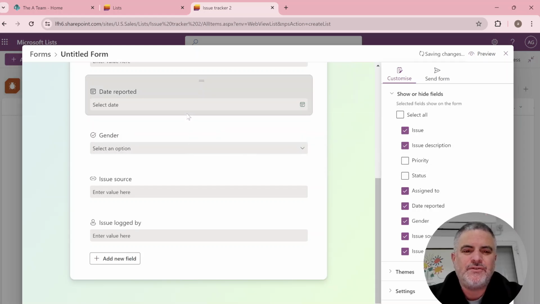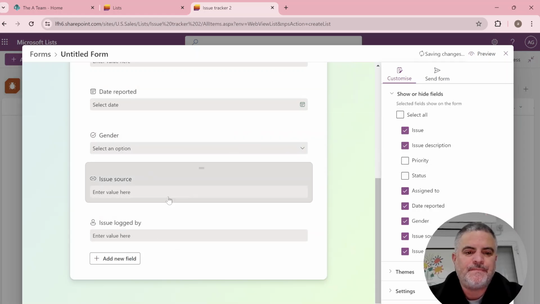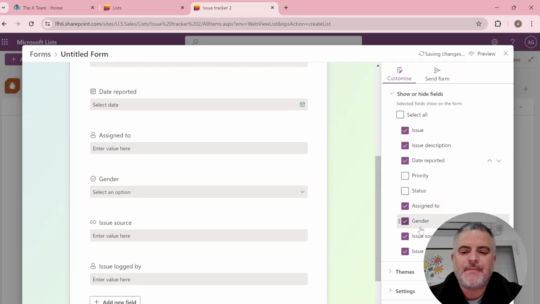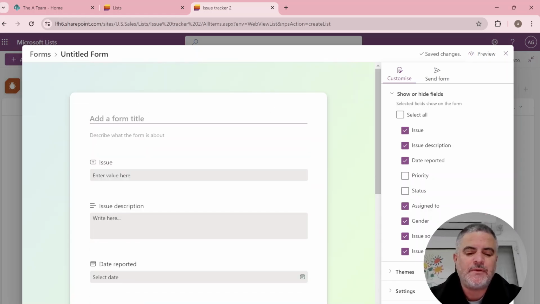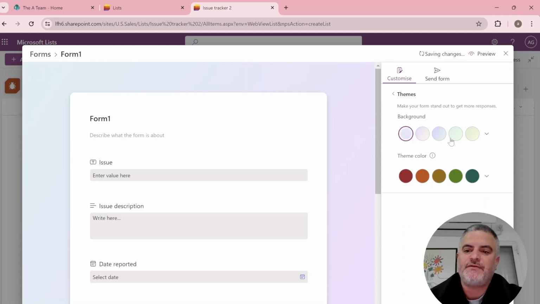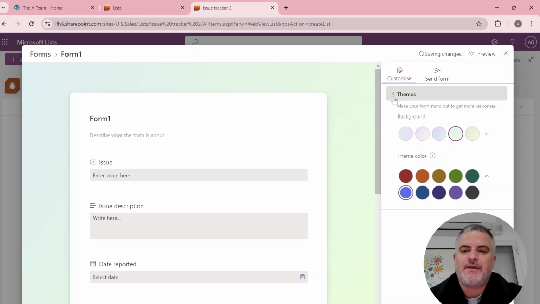We can arrange which column will be where. We can also arrange it here. And once we're okay, we can give the form a name. Let's call it form 1. And what we can do here is to give a theme. We can choose from these 4 themes. And if we want to adjust it by ourselves, we can choose the background and the theme color. You can see there's more colors here, and we can choose as we want.